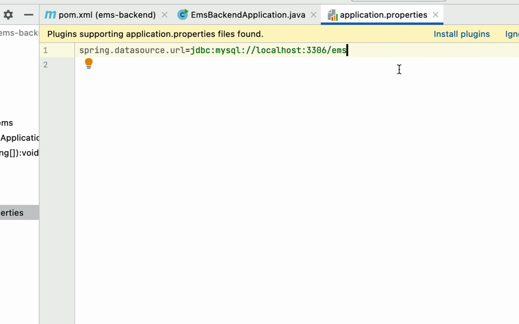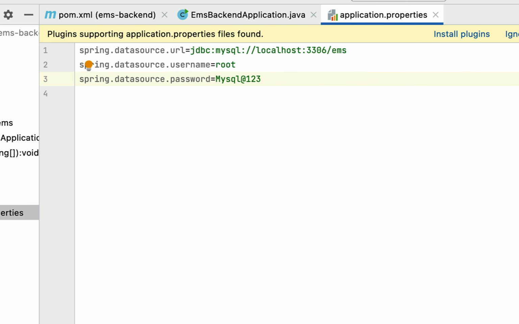Next, let us configure the database username and password. So here just type the property spring.datasource.username. Well, in my case, the MySQL database username is root, but whatever database username you have used, you have to mention it here. Next, let's configure the password as well, spring.datasource.password. Well, in my case, this is the password, but make sure that you replace it with the password you gave while installing the MySQL server.